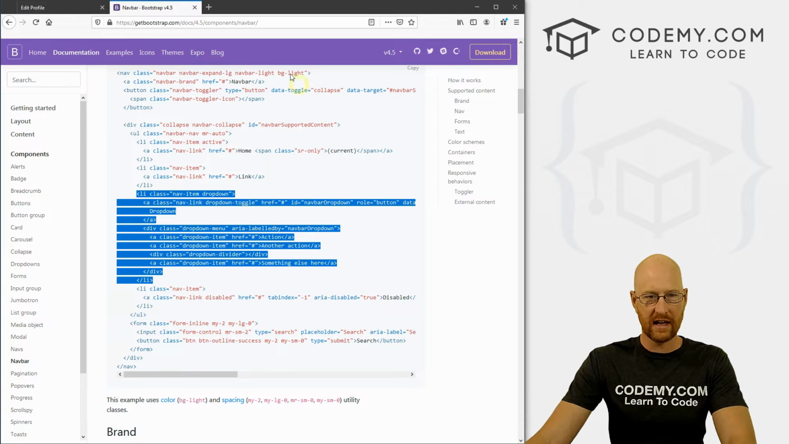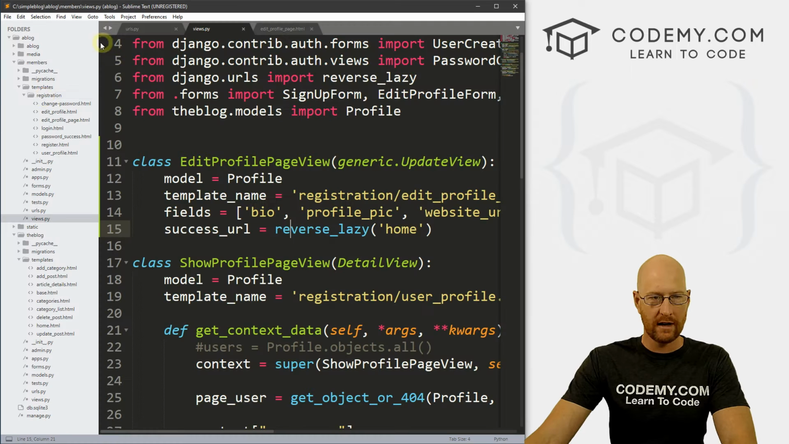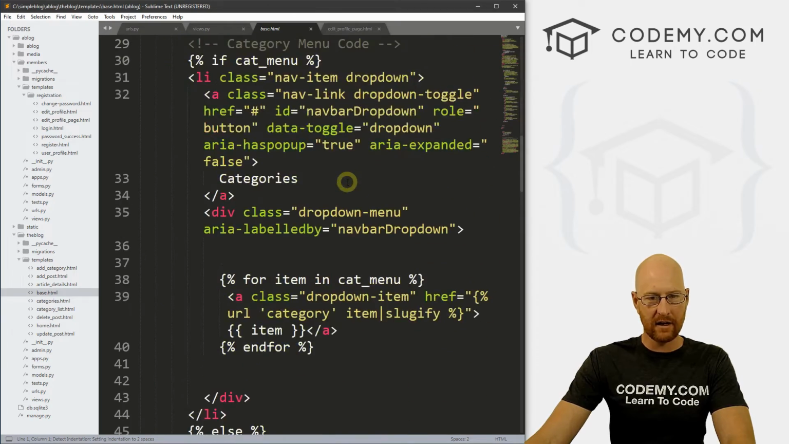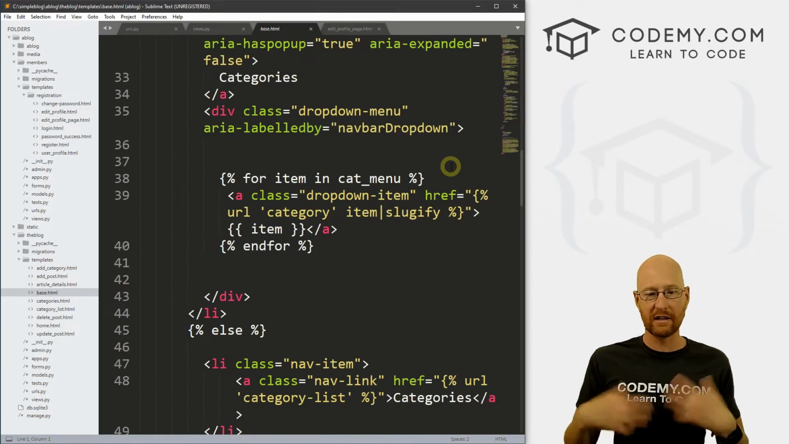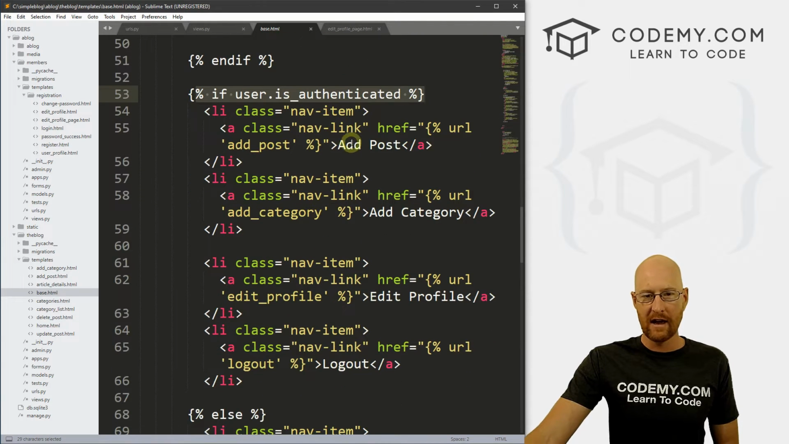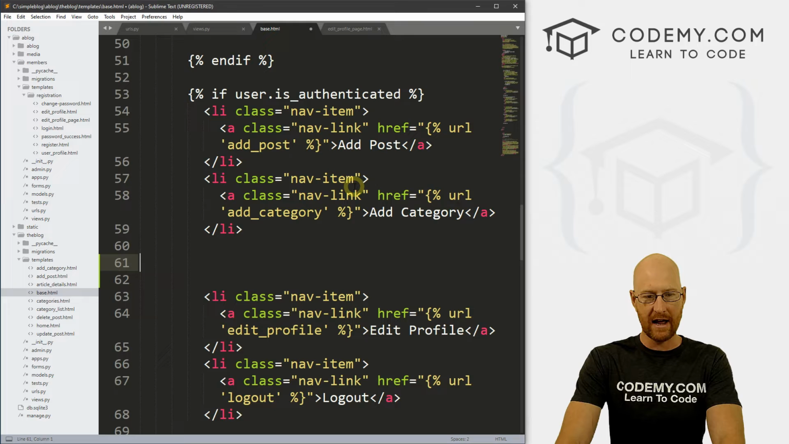So let's copy this and head back over to our code and go to our base.html file in the blog directory. There it is. Let's come down here, and we want this to be when a user is logged in. So find that bit of code where it's if user is authenticated. Here we have add post, add category, edit profile. Right here, I think we want to replace this with the drop down.